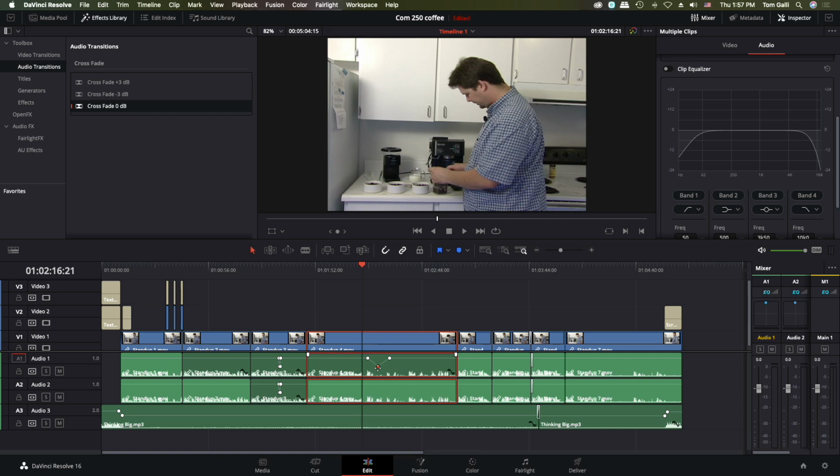Another thing I look for is the relative balance. So in this piece, I have a voice track and I have a music track. I don't want the music track to be so loud that it's interfering with the voice, but I want it to be loud enough that it is a presence. I can tell that there's a music track back there.